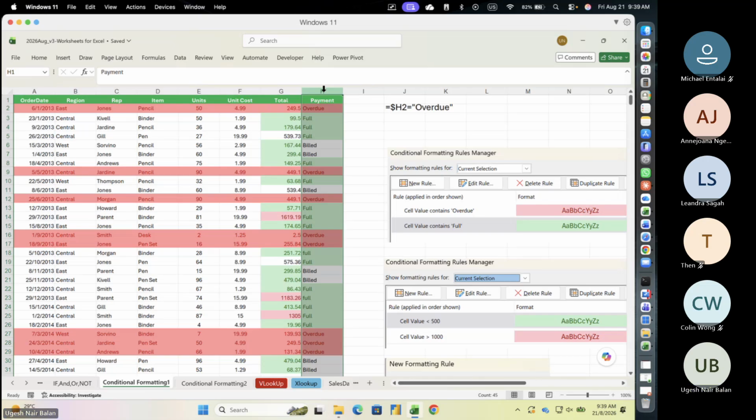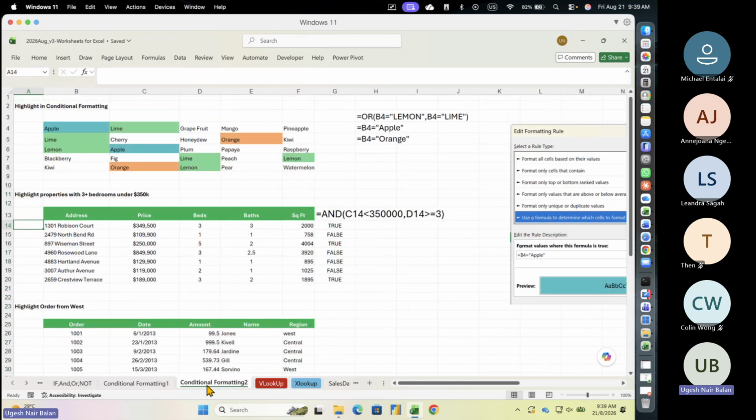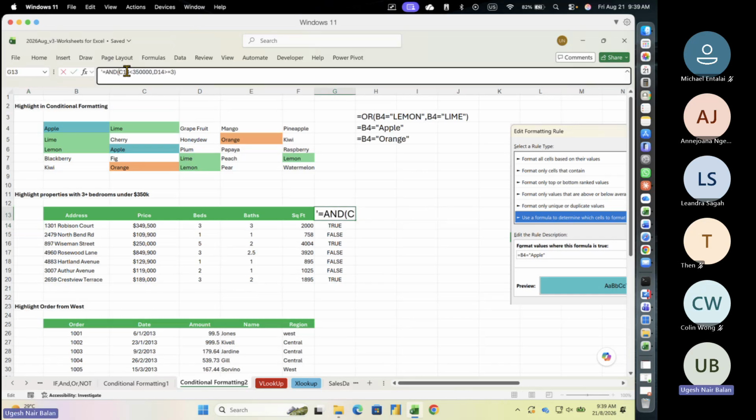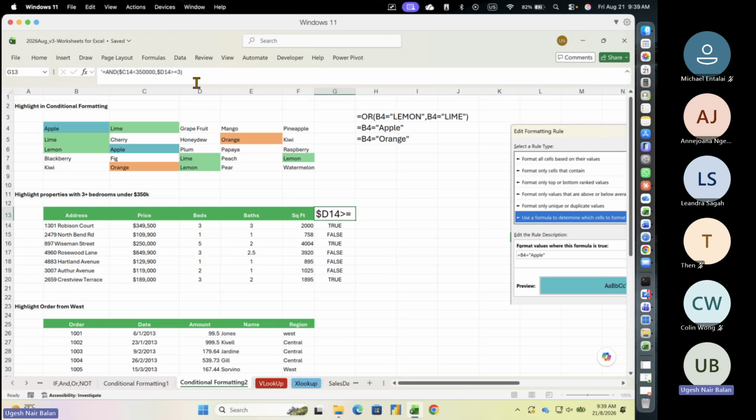Got it? Column H. We want column H to be selected. Same thing here also. We want column C to be selected, column D to be selected. Like this.